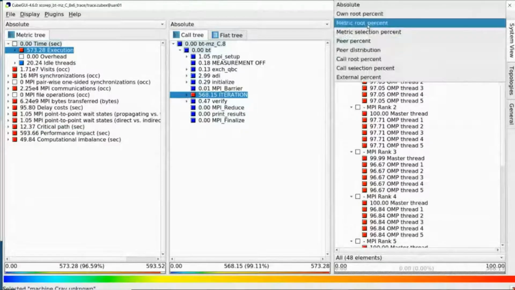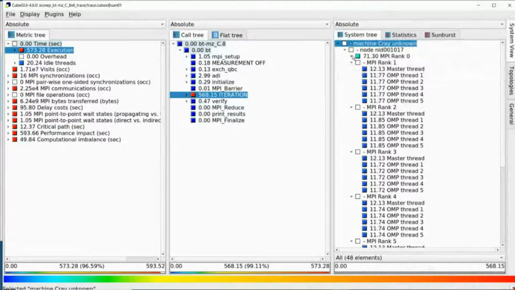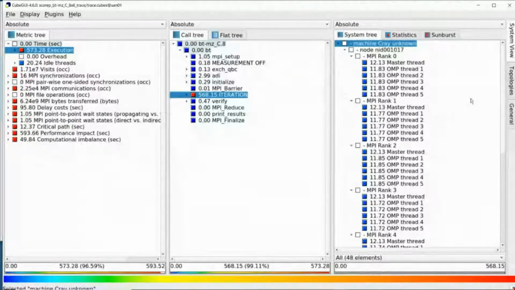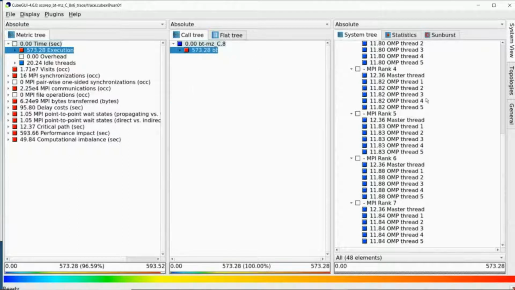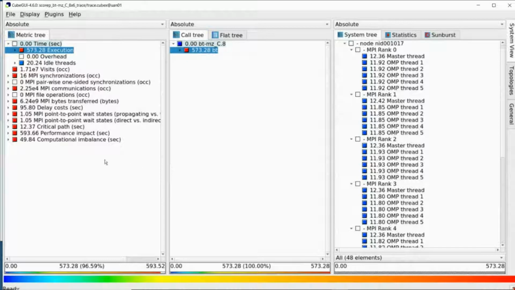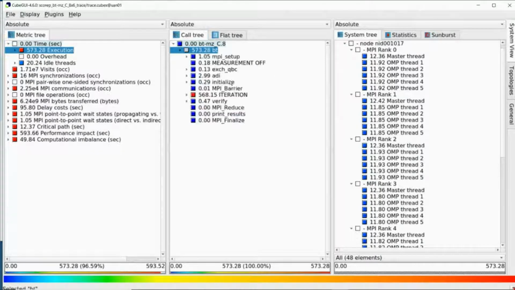So I need to get back to absolute mode here. Here, all of the processes are taking roughly 12 or so seconds. And this is just for the iteration, but if I look at the entire execution, I'll have something that's closer to 12.4. So here the critical path is everything between the MPI init and the MPI finalize. So that's why it's a little bit different from what we're seeing for the individual threads and individual processes.